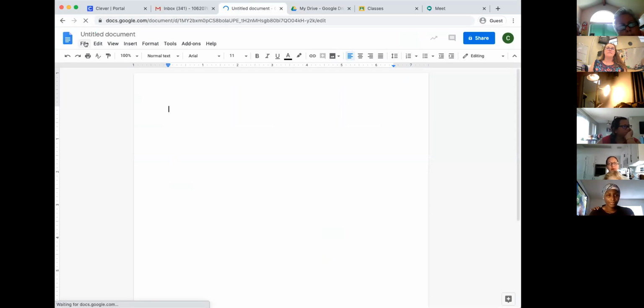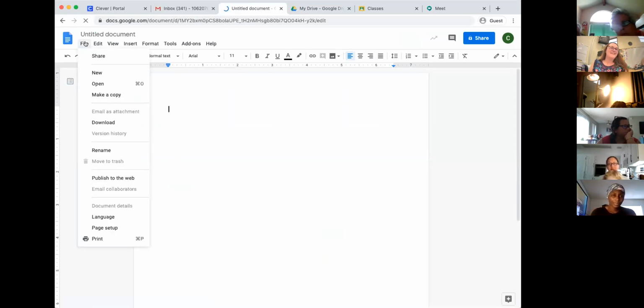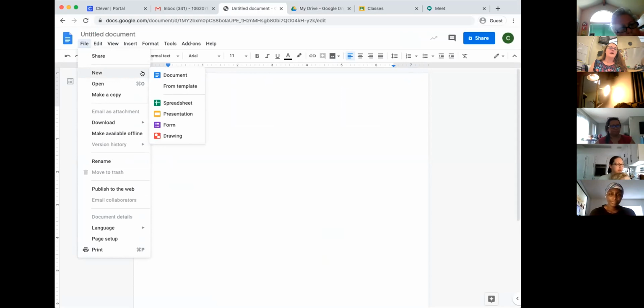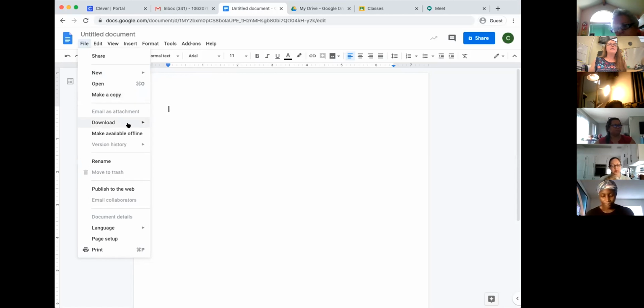It automatically will, again, save things. But I can create a new one from here, a new Google Doc available to me. Or a lot of the other different ones. I can make copies of Google documents. So if I have something that somebody's teacher has given me and I want to make my own copy and start writing on it, I can push make a copy.